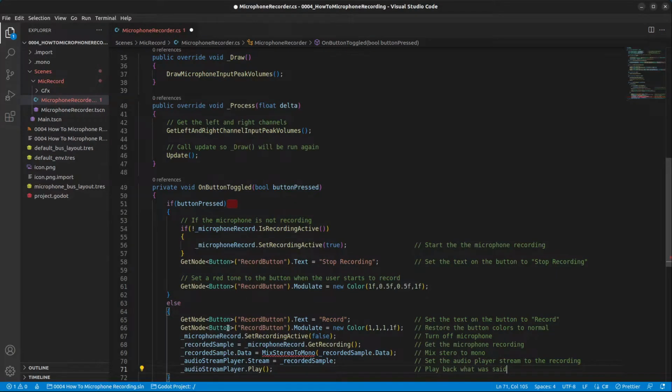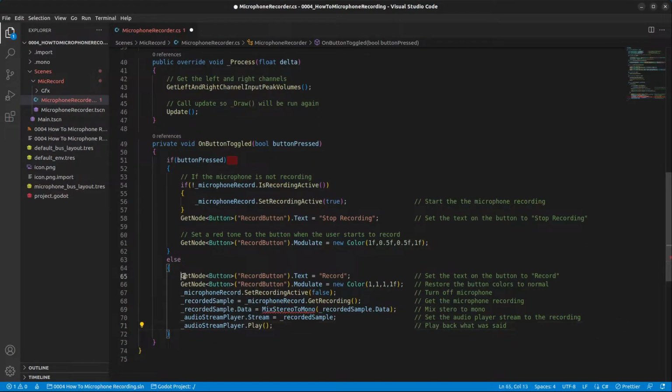Otherwise, if the button is not pressed, then we will change the text on the button back to record. And we're going to restore the colors to normal. We're going to turn off the microphone. Then we're going to get the microphone recording here, and we're going to run the method mix stereo to mono. We're going to implement this in a minute. Then we're going to set the audio stream player to play the recorded sample, and we're going to play back what was said.